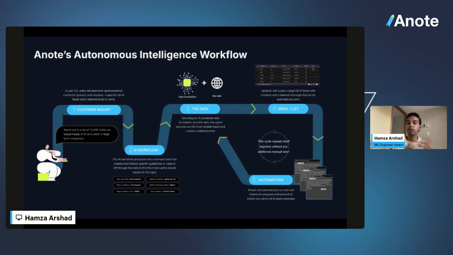And then the third component is the data itself. And this is obviously a very important part of the workflow because it determines the output and the quality of the output that our model works on. So it sources the AI-powered data foundation plus the web, and it sources out the most reliable leads, basically. For example, when it comes to this particular use case for email sending. And then it executes the task. In this case, it's the email, sending out those emails.